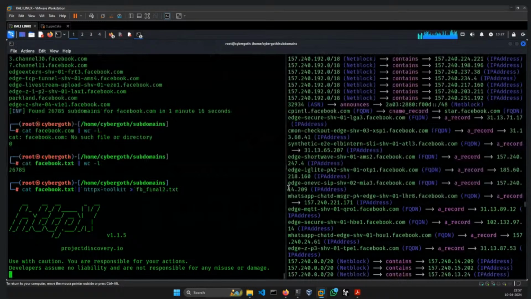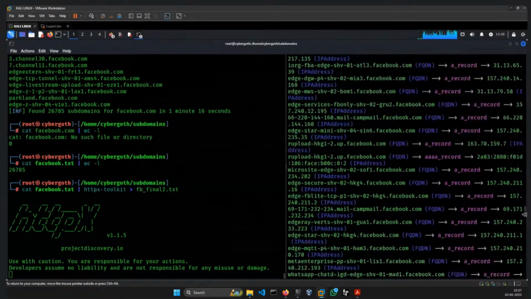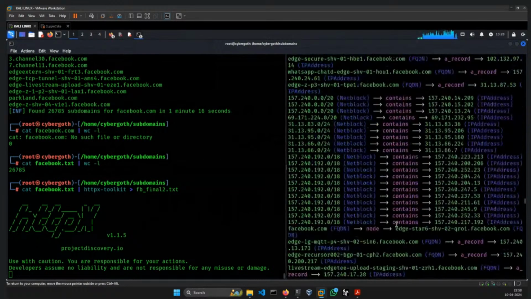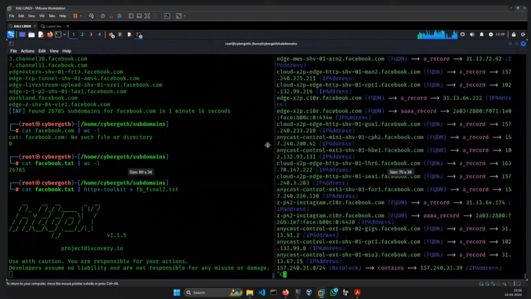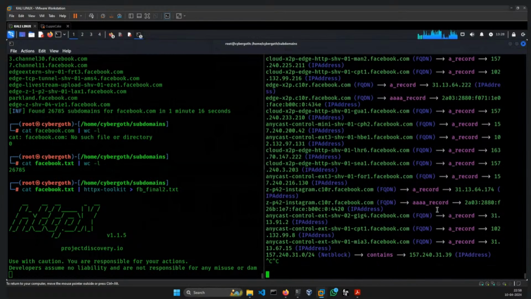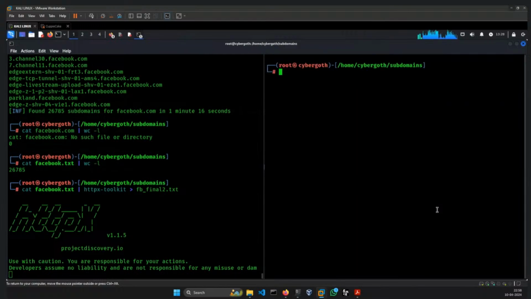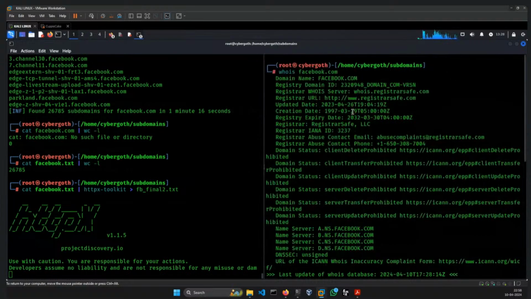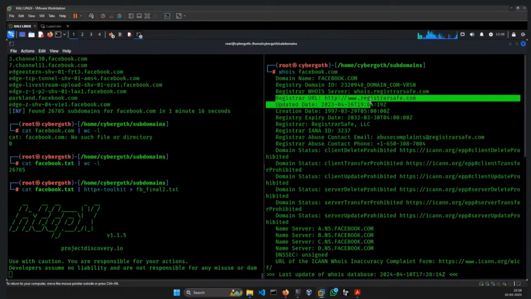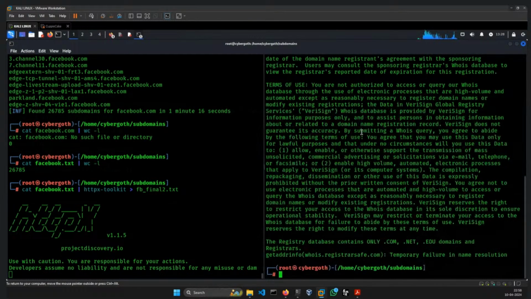Coming to this. Guys, I will just stop this AMAS because it won't find anything more than the chaos and subfinder. Let's just close this and see. Now if you do whois facebook.com in your terminal, you will see it will bring out a lot of information. You will see the registered domain, registered WHOIS server, registered URLs, and all this information.